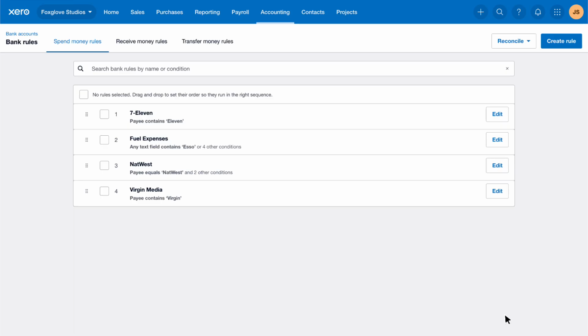You can edit a rule at any time by clicking into it and making the required changes. It's important to note, changes don't update transactions you've already reconciled using the rule. Changes will only impact statement lines you reconcile using the rule going forwards. You may need to remove and redo to unreconcile the transactions and reapply the updated rule.